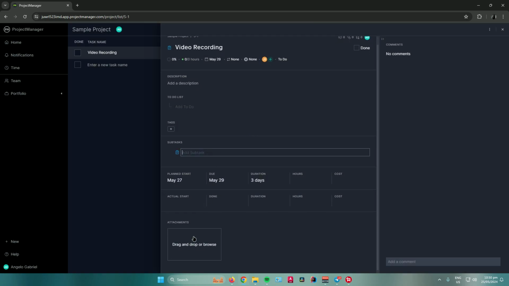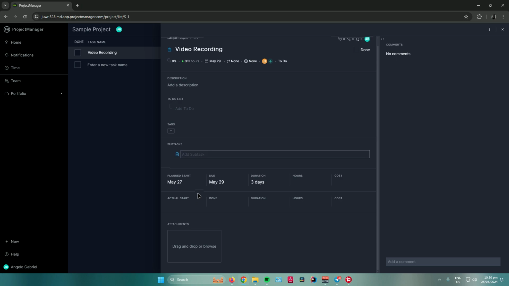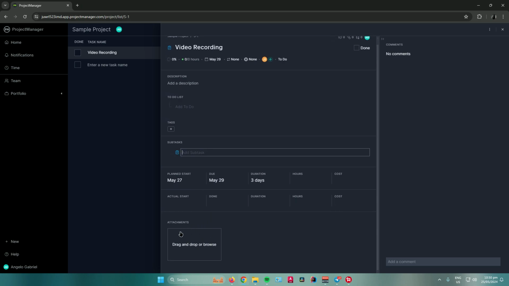You can also add attachments or let that person add attachments when they are recording a video so they can upload their video recording here. And then you can also add comments.